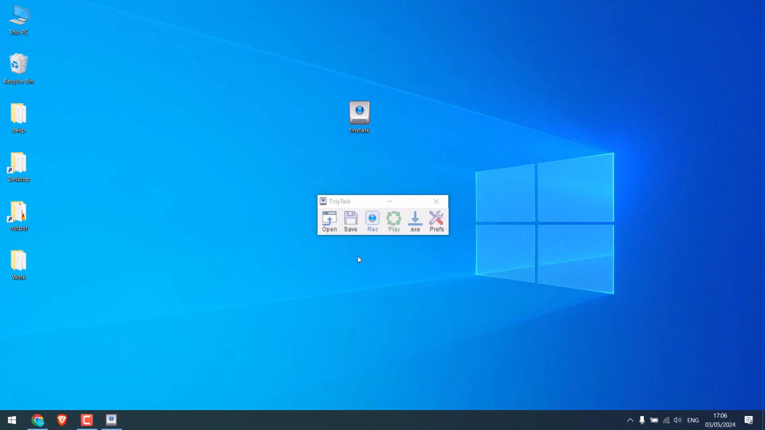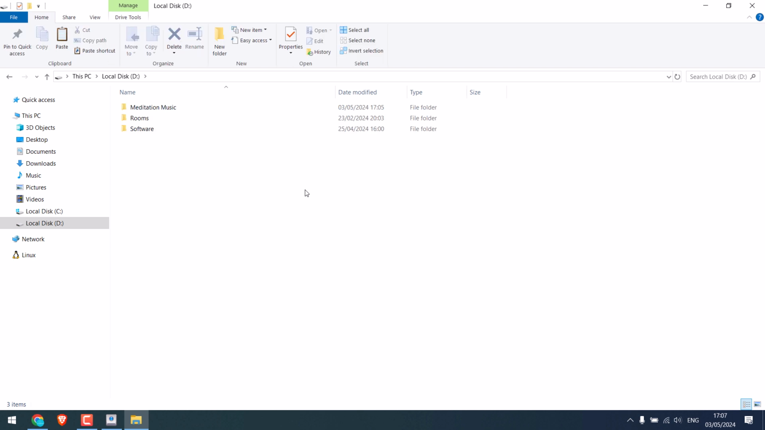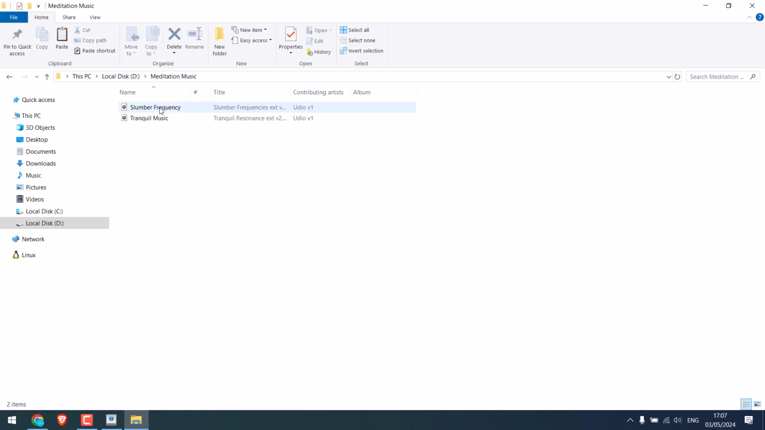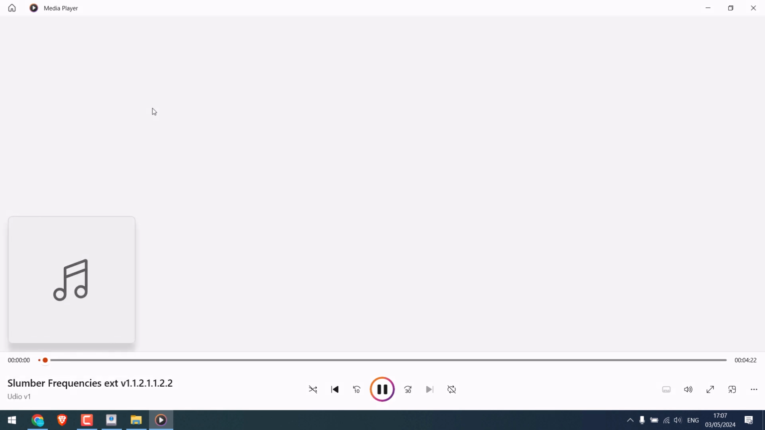Let's record the action. Click on record. Then I go to this PC, go to D drive, then go to meditation music, and I like to play this. If it is a repetitive task, you can let it complete so you can continue in loop. For now, I'll pause the recording using F8.